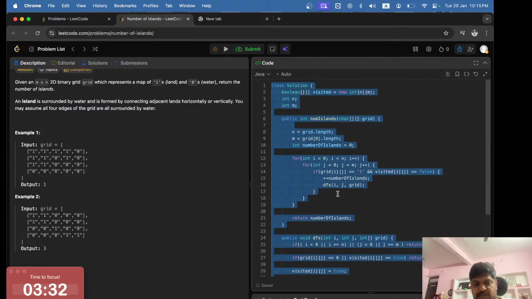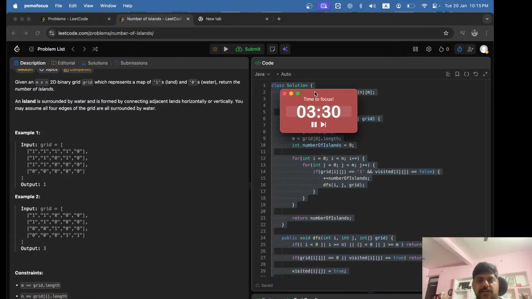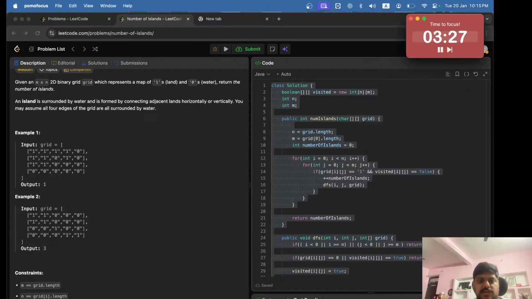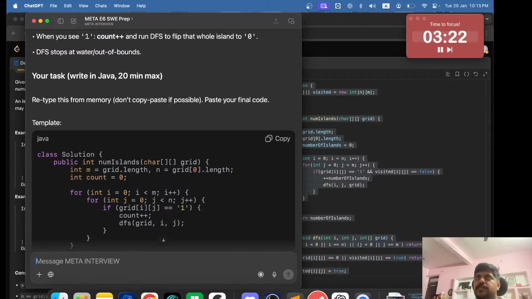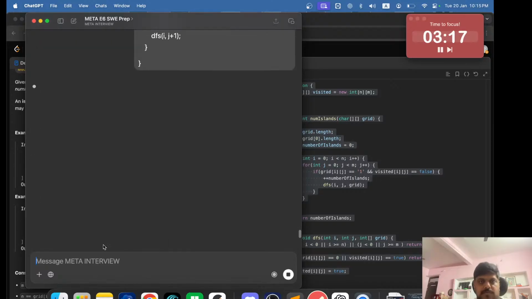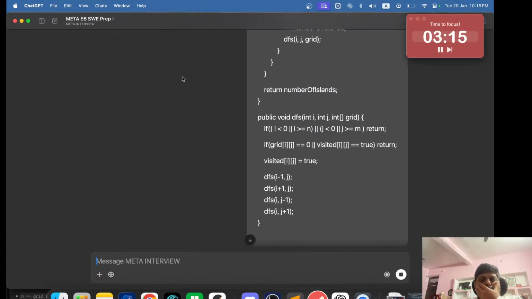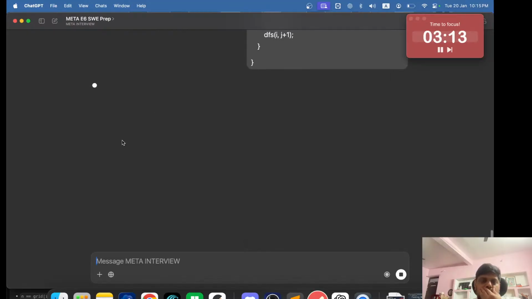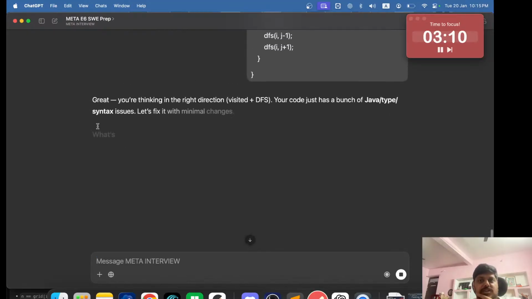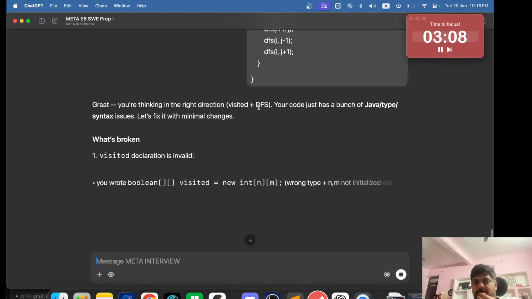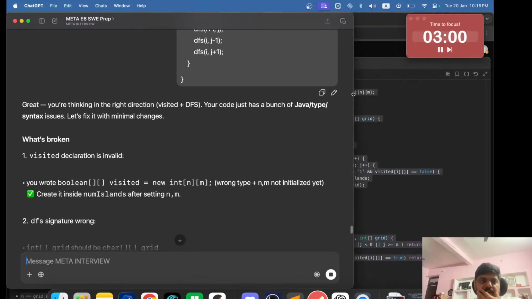Again, as on LeetCode, we have 3 minutes 32 seconds left here. What we are going to do now is give it to ChatGPT to tell me if this is right. Let's see. It says, great, you are thinking in the right direction. Your code just has a bunch of Java syntax issues. The visited declaration is broken. You wrote boolean, you visited.